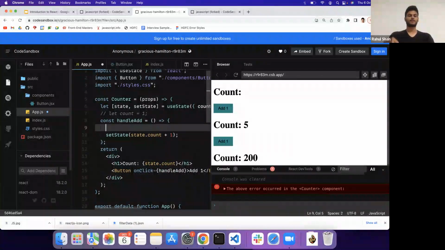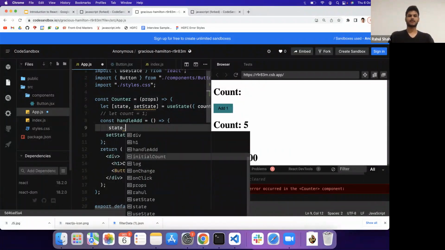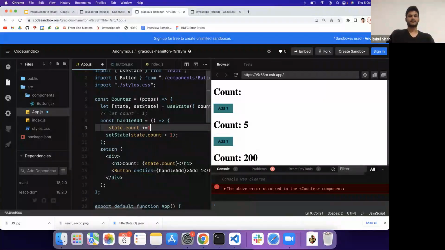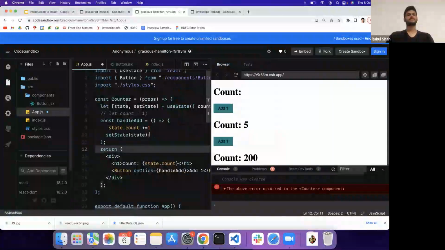So let me propose a solution. Let's say I say state.count plus equals 1. And then I set state with the state value. So state.count, I've incremented it by 1. And I have set state to this new state value, right? Would this work? Do you expect it to work? Yeah, cool. So let's try it with another one. Clearly, okay, it's not working. I'm clicking, but it's not showing up.